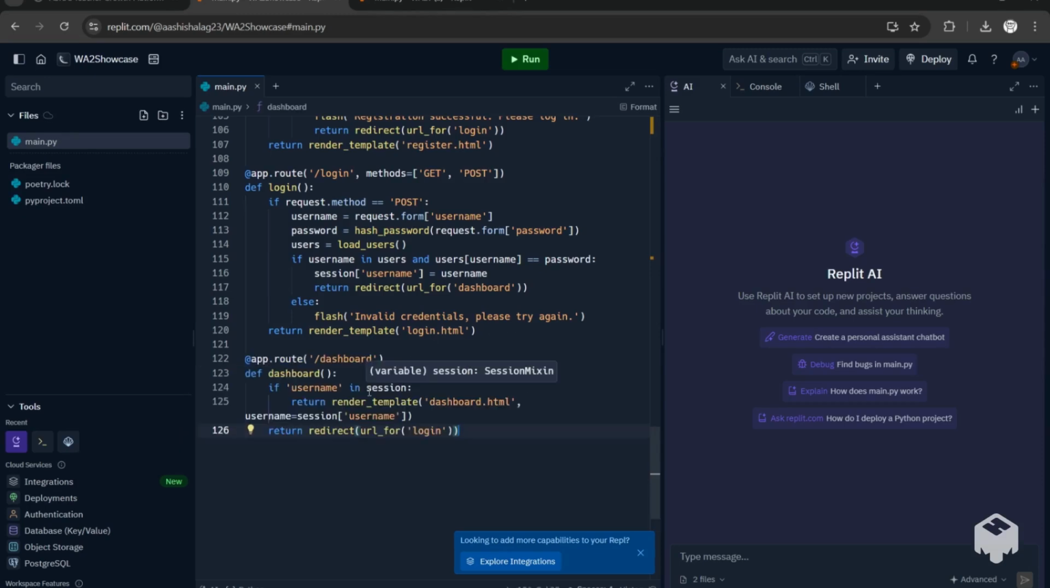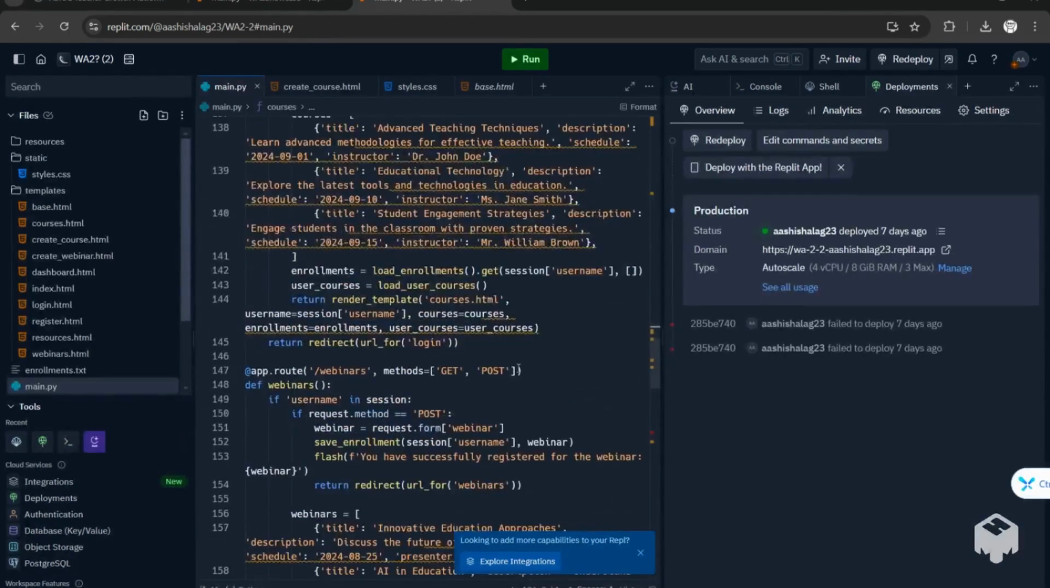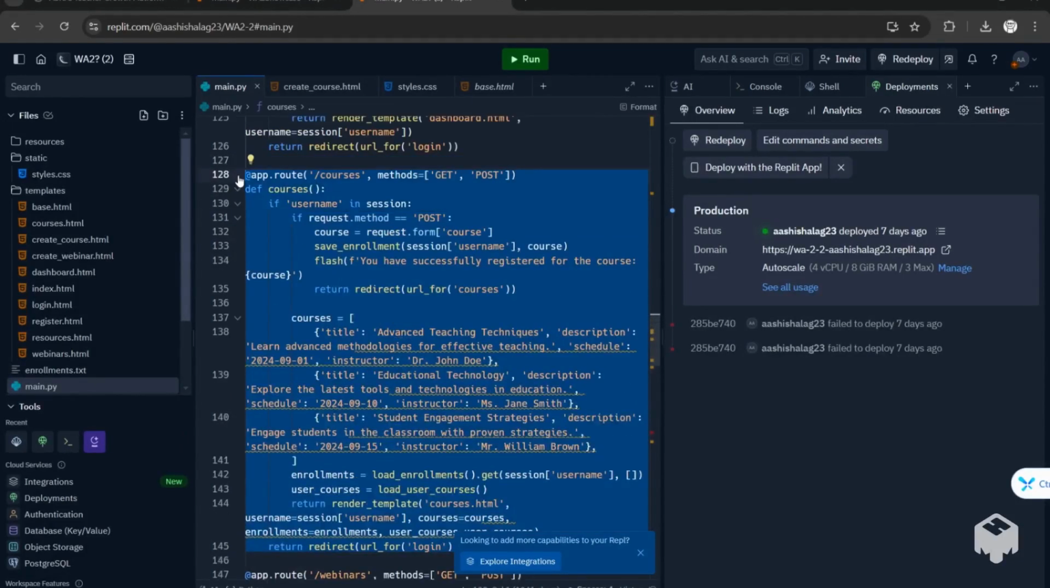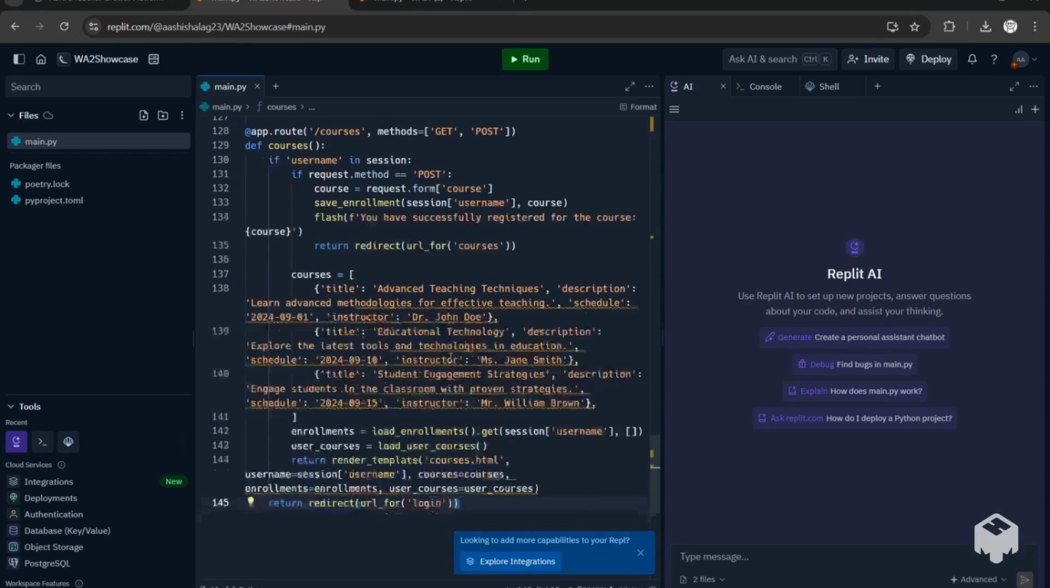So basically later on in the following videos, I'll be talking about how to create the dashboard. But app.py just brings you to the dashboard.html, and otherwise it redirects you to the login page. Next, I'll be talking about the courses.